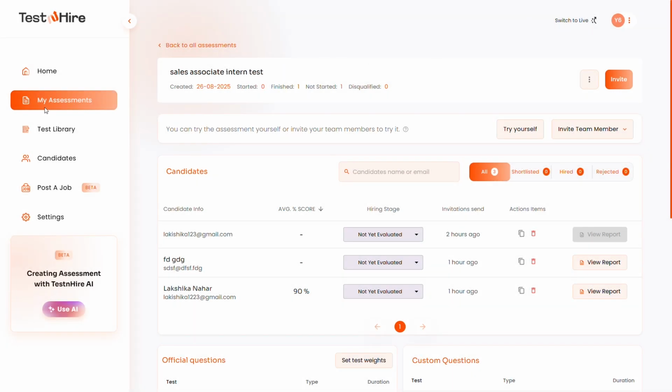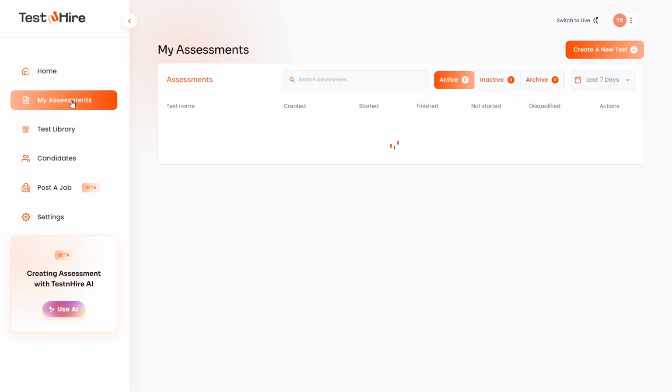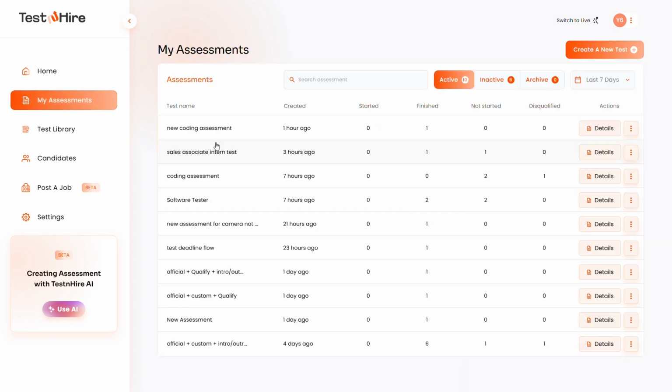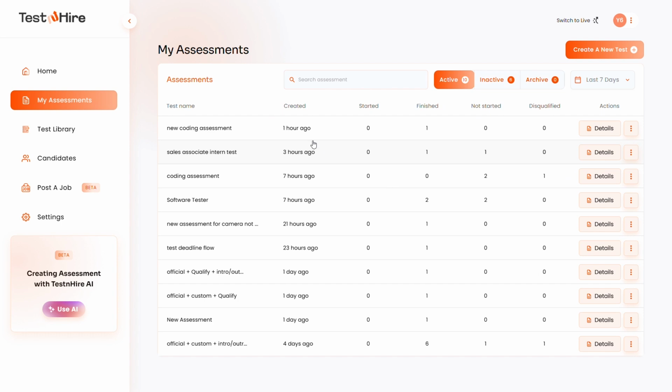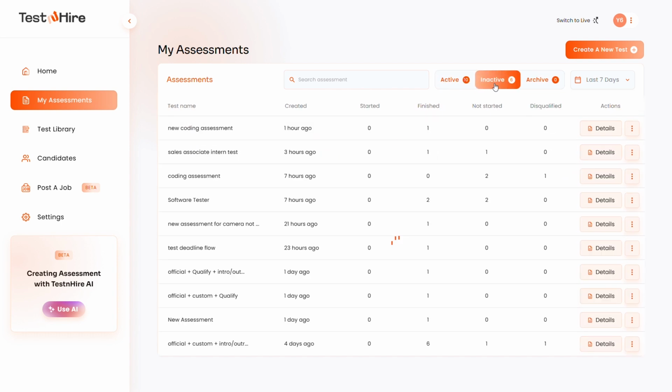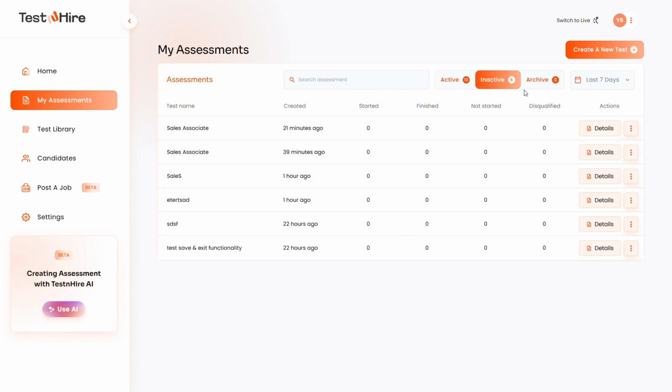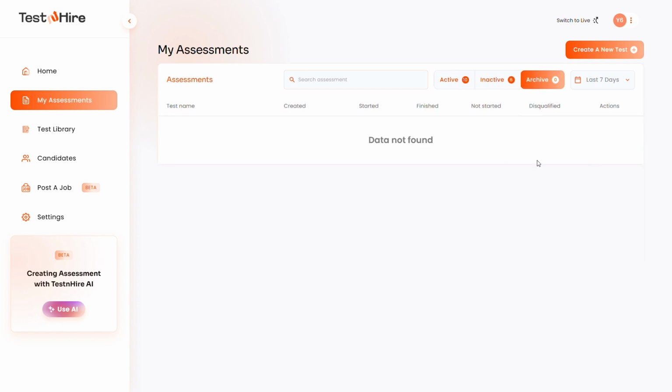Once your test is live, navigate to the My Assessments tab in the left-hand menu. This is where you can see all your created assessments in one place, along with detailed progress and status updates for each. To help you manage them efficiently, assessments are organized into 3 categories: active, tests that have already been shared with candidates; inactive, tests that are created but not yet shared; archived, tests that are no longer in use.